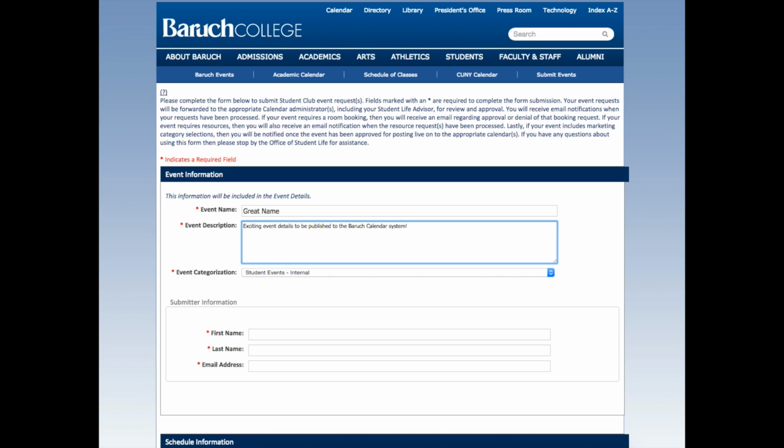This event description should be utilized in advertising your event. So this is something that when you put this through the system and it is put through by your advisor, can be seen all over campus. So you want to make sure you include details of where, why, when people should be coming. So make sure that that's both professional and clear in terms of logistics.